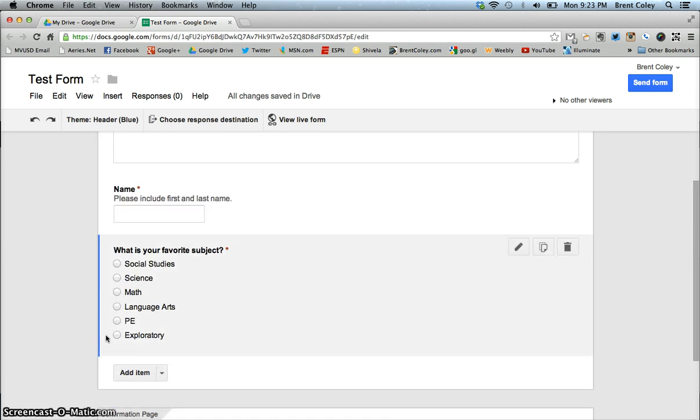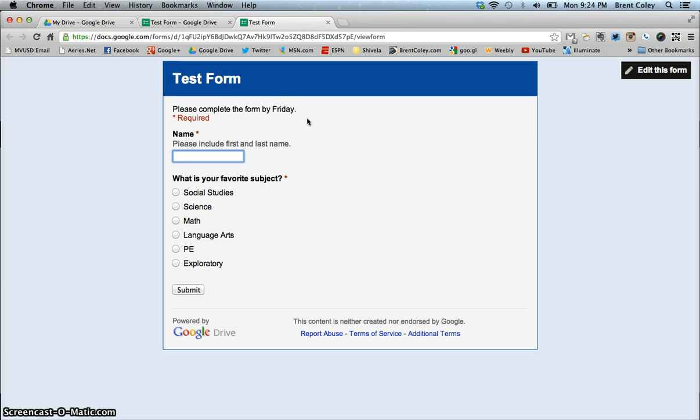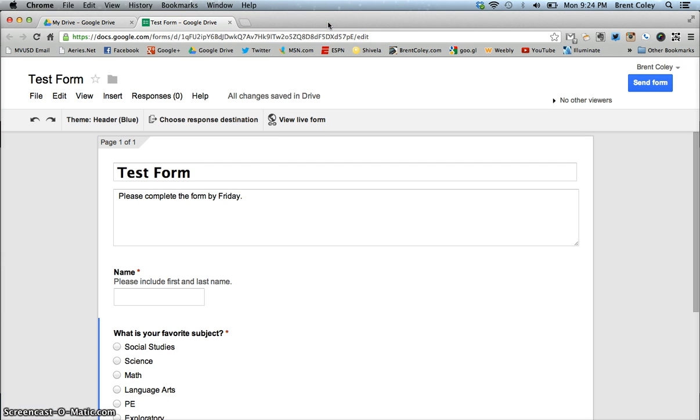Now going back up to the top here, I want to talk about the menus up here. You can see that I've got three things: the theme, choose response destination, and view live form. Now I want to start here on view live form. If you want to see, well, what is it going to look like live? If I click this, you can see that it opens up another tab, and this is exactly what the form will look like to your users. You can see my title, the help text, and my two questions. So if I like the look of this, I'm ready to go. Now I can either click edit this form to go back to edit mode, or because I opened this in a new tab, I'm just going to close that out because I already had my tab in my edit mode.